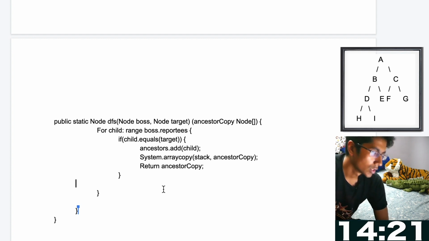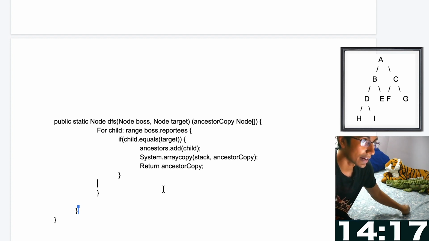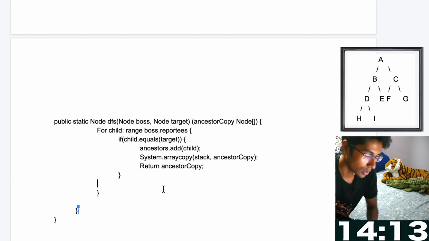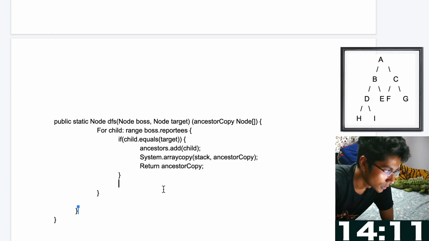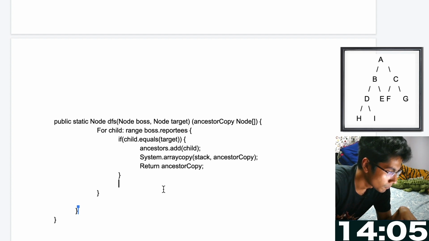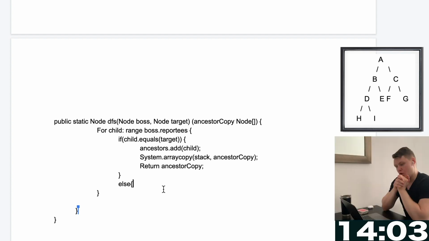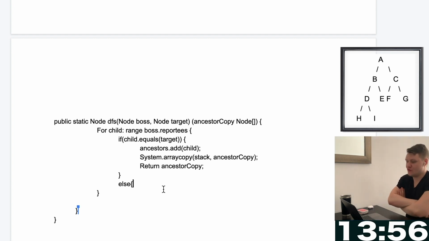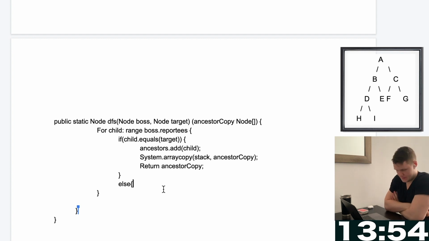Okay. Now what's going to happen is the moment I find a target, I have the set of ancestors including that target, and with the second node I can just compare the two ancestors. So this seems fine. But so right now you are only adding an ancestor to the array of ancestors if you find the target. Yes. So this is the base case.